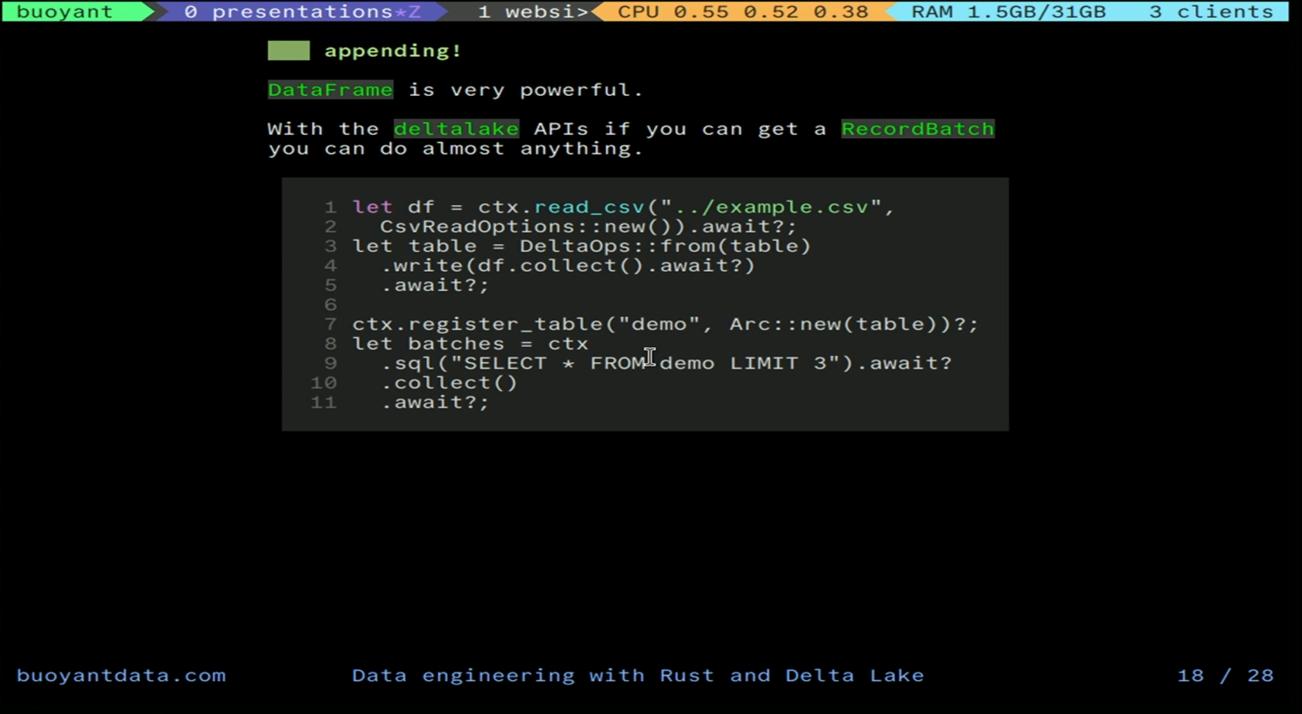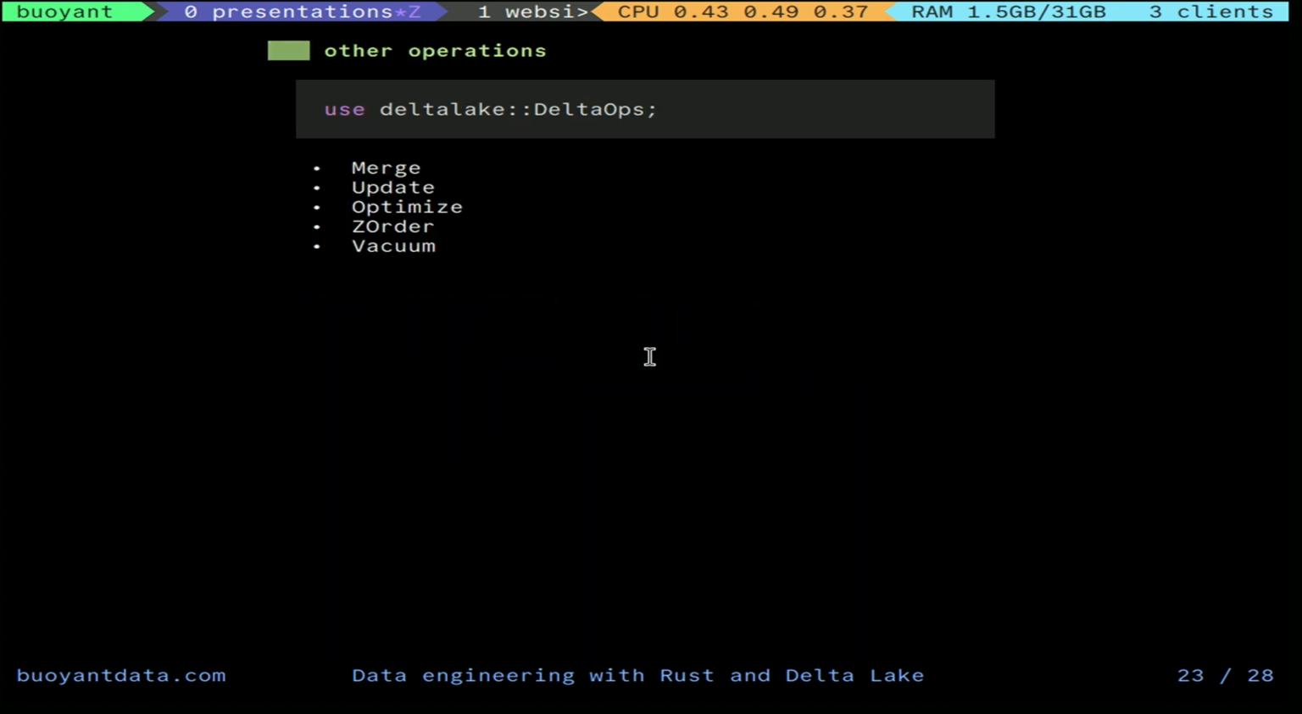With the same pattern, if you replace write with merge, merge takes different arguments. You can start to do merges. If you change it to update, you can do an update builder, and you can start updating rows in tables and things like that. There's also compact, vacuum, Z-order. I don't remember all the ones. But this Delta Ops module is very, very powerful and has a lot of these operations that you can do.